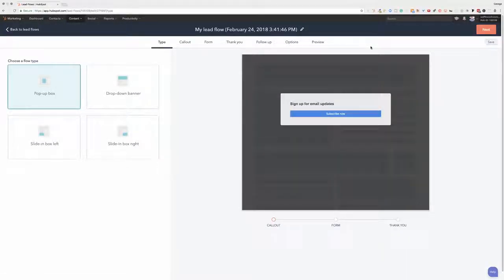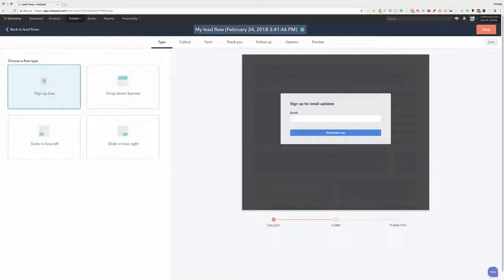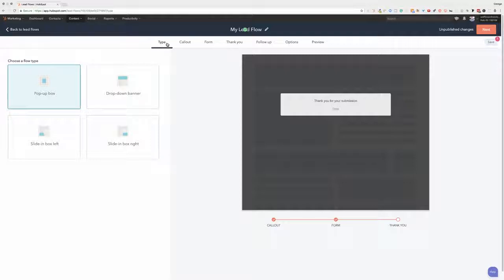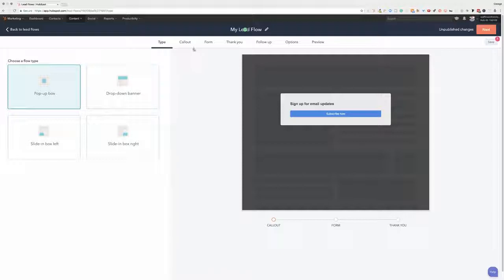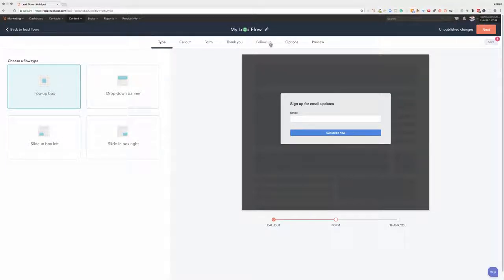So when you get into the lead flows tool, inherently you're going to want to name your lead flow. You'll be able to do this up top. And in this case, we'll call it My Lead Flow. And you're going to see some top navigation here. Type. So what type of lead flow are you going to create? Call out, which we'll get to, form, thank you, follow up, options, and preview.